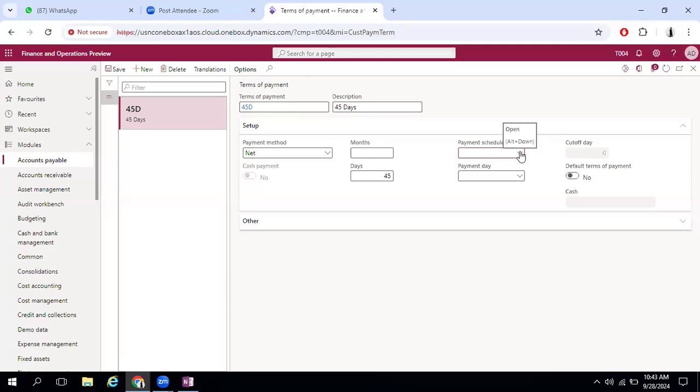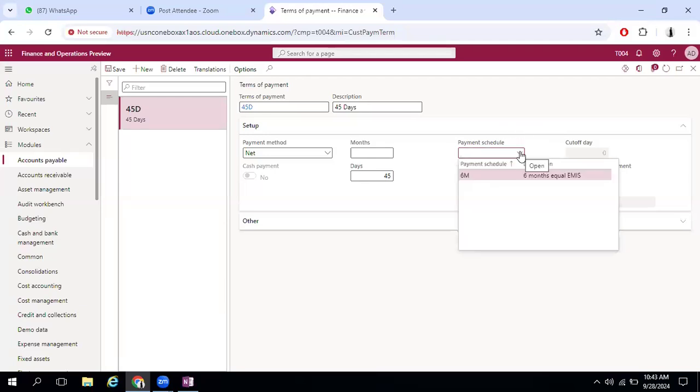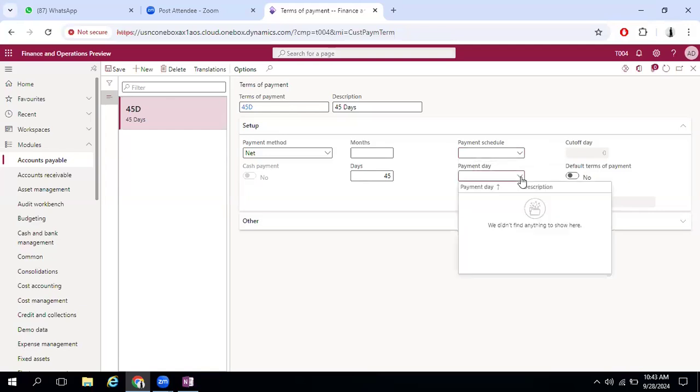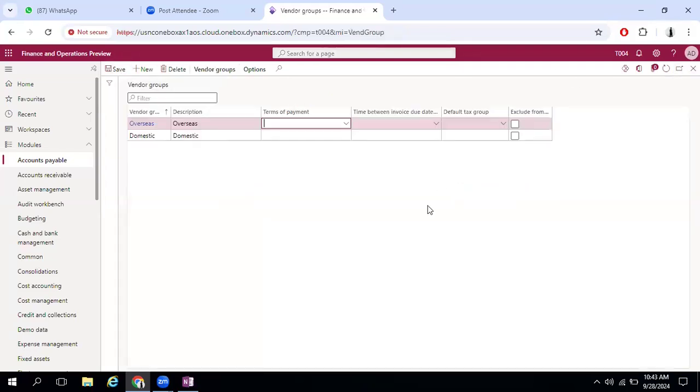Okay, if in 45 days you want to create a payment schedule, then you can attach it over here. But it is only 45 days. I will take it very simple. Then there is a payment day. If you want to enable any payment day, then you can enable it over here. This payment day will be applicable for those vendors where there is a specific day of the payment only they will do. Okay, so if such type of things are there in some industry or in some government organization, this is required as well.